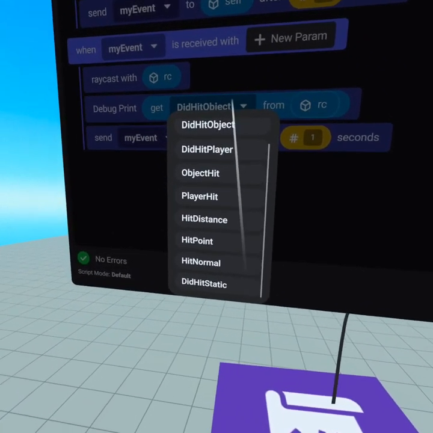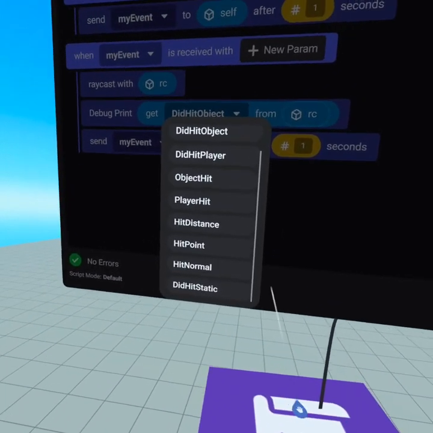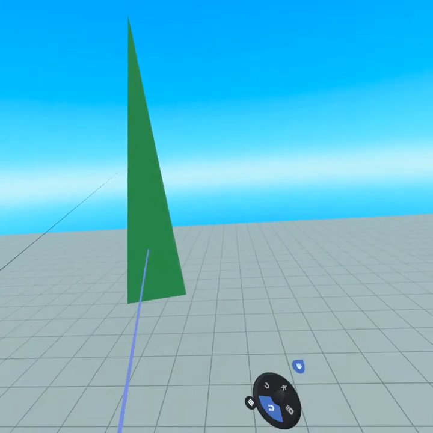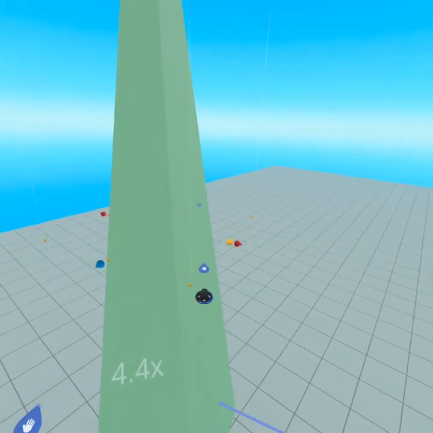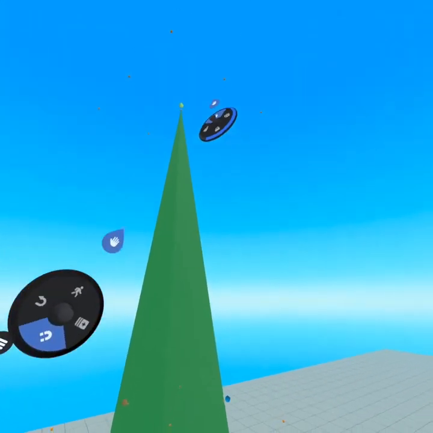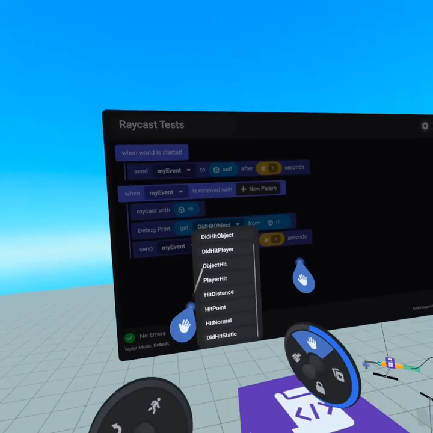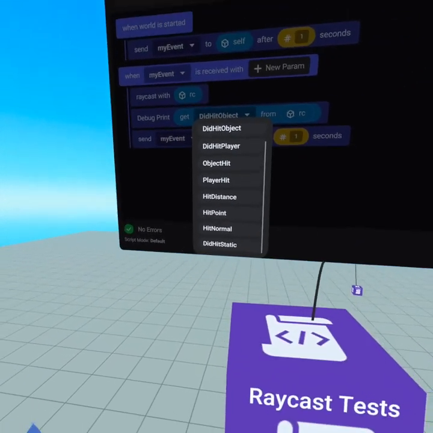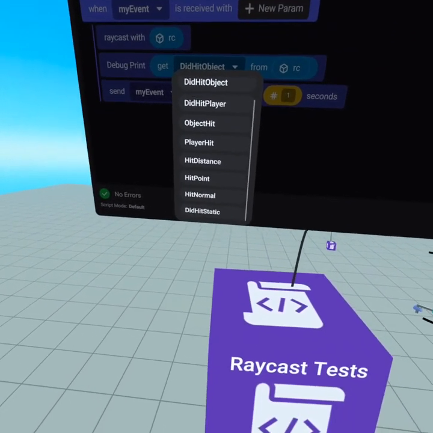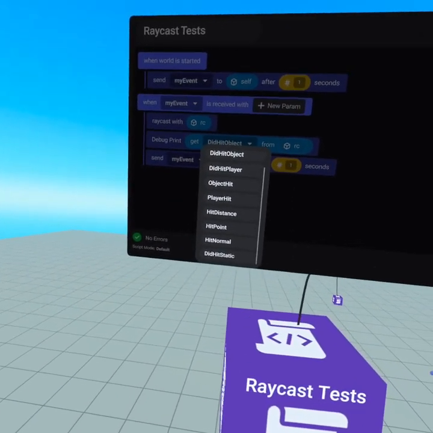We have hit point, which is the point at which it was hit, so that's a vector value, x, y, z. And then we have the hit normal. And what a hit normal is, on your object, each surface has a normal. So this is one normal, this is another normal, so there's 6 of them. So you have your up, your down, your left, your right, your forward, and back. And so basically by getting the normal, you can know which side of the object was hit. Now, did hit static, I haven't quite figured out yet, so I'll let you know as soon as I figure that one out. If you know, please be sure to leave it in the comments.